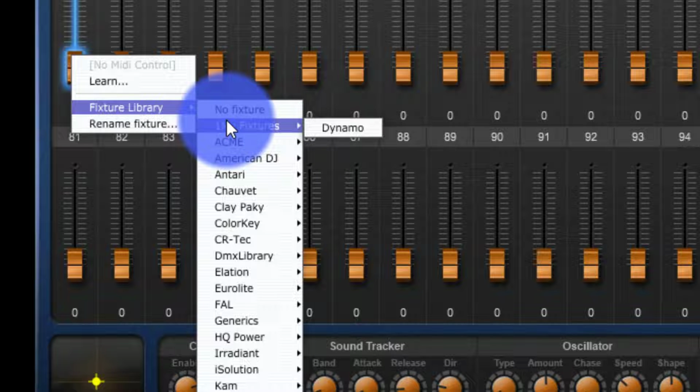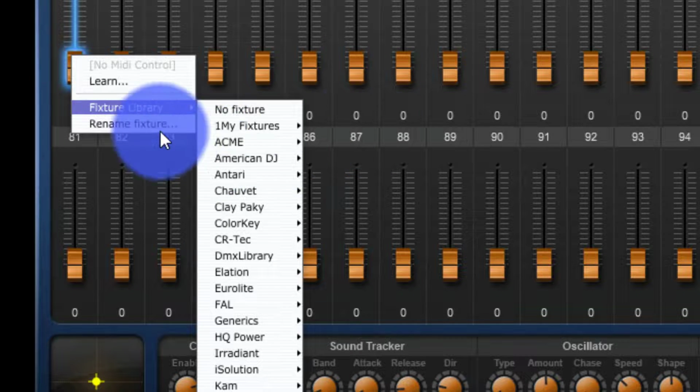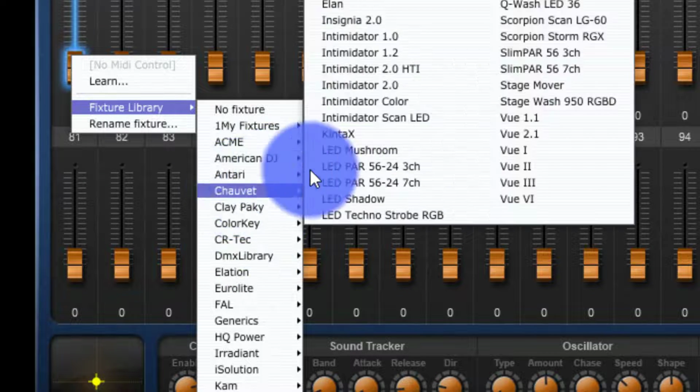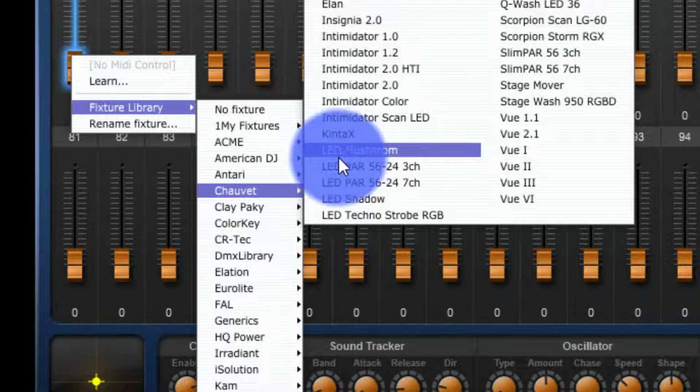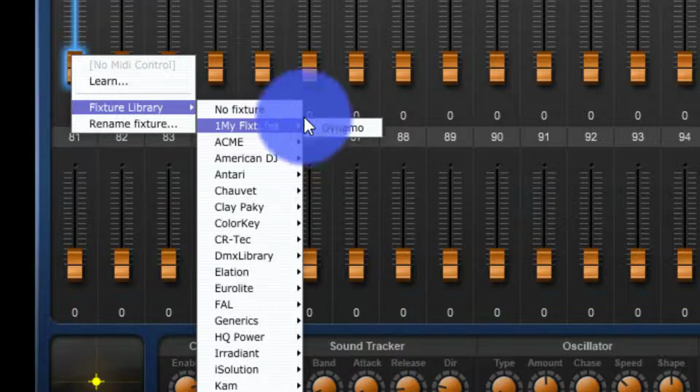You can use special characters, but Windows doesn't always like those. Mac likes different ones. A number works great. Even the letter A can get you started, put you at the top there. And then you're always going to find your fixtures in the folder that you created. Now, if you want, you can even go over, say you've got some Chauvet LED mushrooms. You can copy that file in the folder structure and put it in the My Fixtures folder just so that you have all your fixtures together.